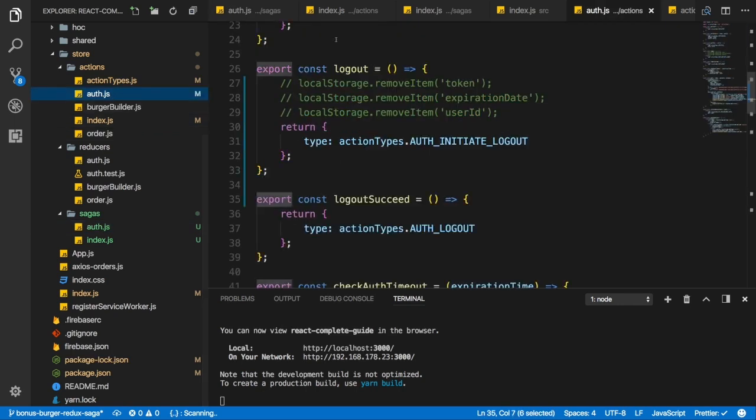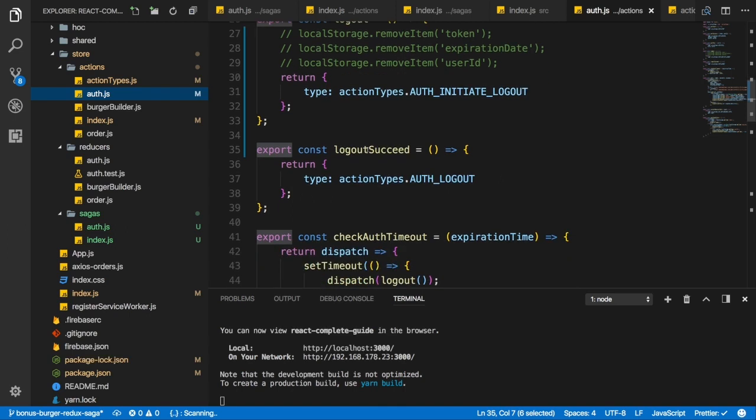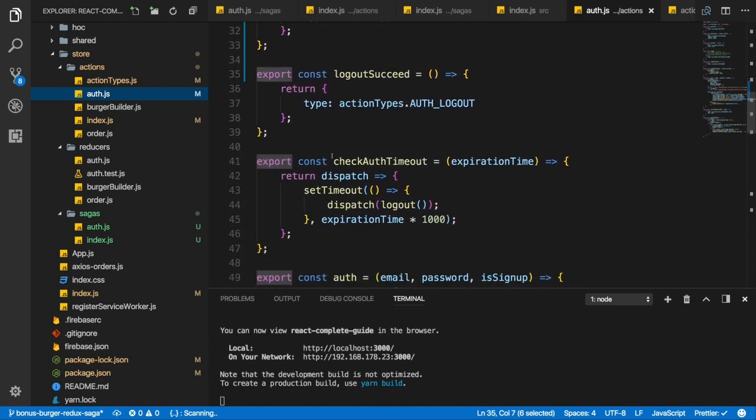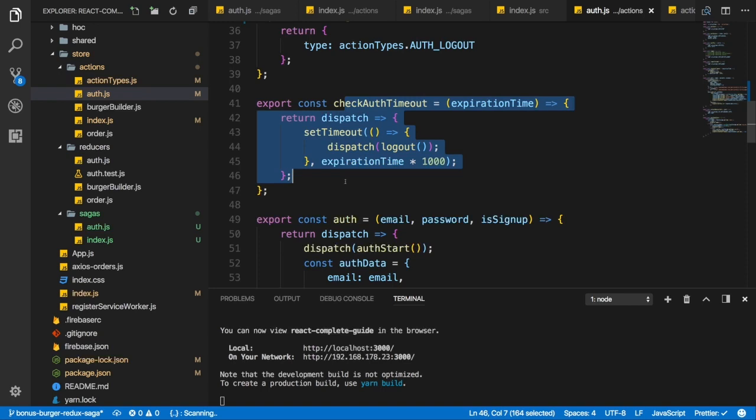But we wanted to look for other actions to replace with sagas, right? So we did it for logout. Now checkAuthTimeout also is causing some side effects here. We actually have some asynchronous code in here setting a timer where we dispatch an action every time the timer finishes. This is something we definitely want to do in a saga instead.